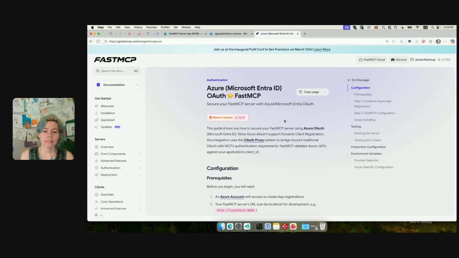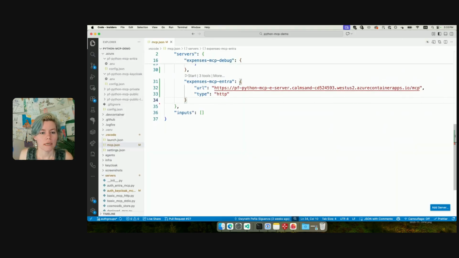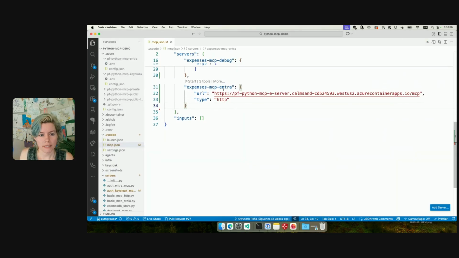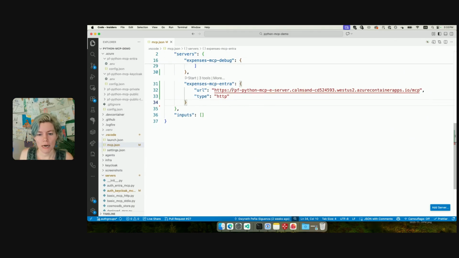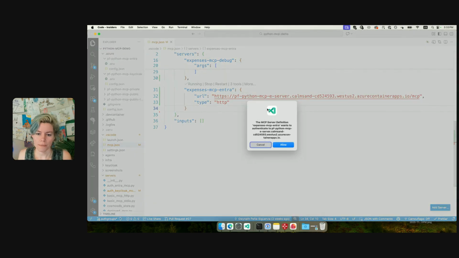Hey everyone, this is a quick demo video to show how we can build a FastMCP server that integrates with Microsoft Entra. So let's just see how it works. Here inside VS Code in my mcp.json, I have the MCP server deployed that uses FastMCP plus Entra, and it is deployed to an Azure Container App URL here. So we'll start this server.